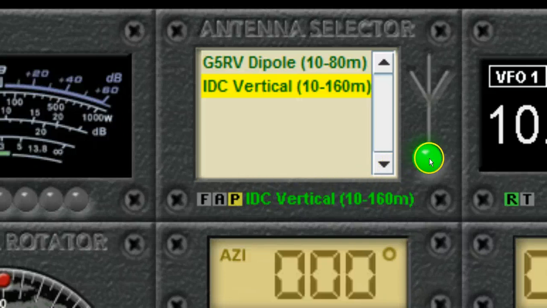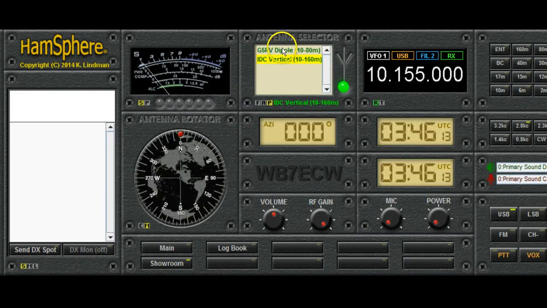The green light, or this light, indicates your antenna match. So for instance, let's say I select the G5RV dipole, which is a 10 meter to 80 meter antenna. And then it shows that it's trying to match, basically switching over to that antenna on the server. This is all simulated, but as I've said through all my videos, very realistic simulation of propagation and antenna properties. And now it's turned green.